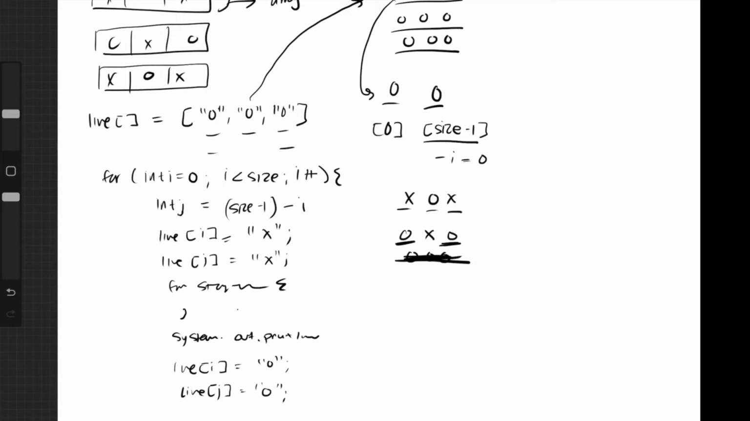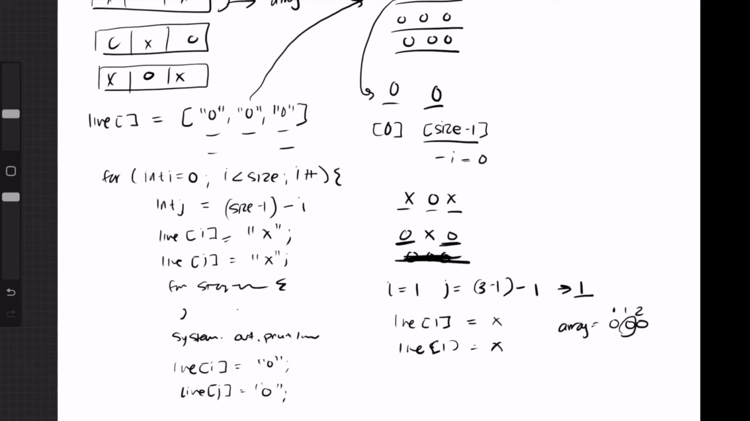Okay, and so if we go through the second iteration, this time i is equal to 1, right? So that means j is going to be equal to size minus 1, which is 3 minus 1, minus i, which is 1. So that means it's going to be equal to 1, right? So line of i, which is 1, is going to be X. Line of j, which is also 1, is going to be X. So if you look at this array that we made, which is currently O, O, O, which is indexes 0, 1, 2, that means this middle one is going to turn into X. So that means we get O, X, O right after we printed this X, O, X, right?